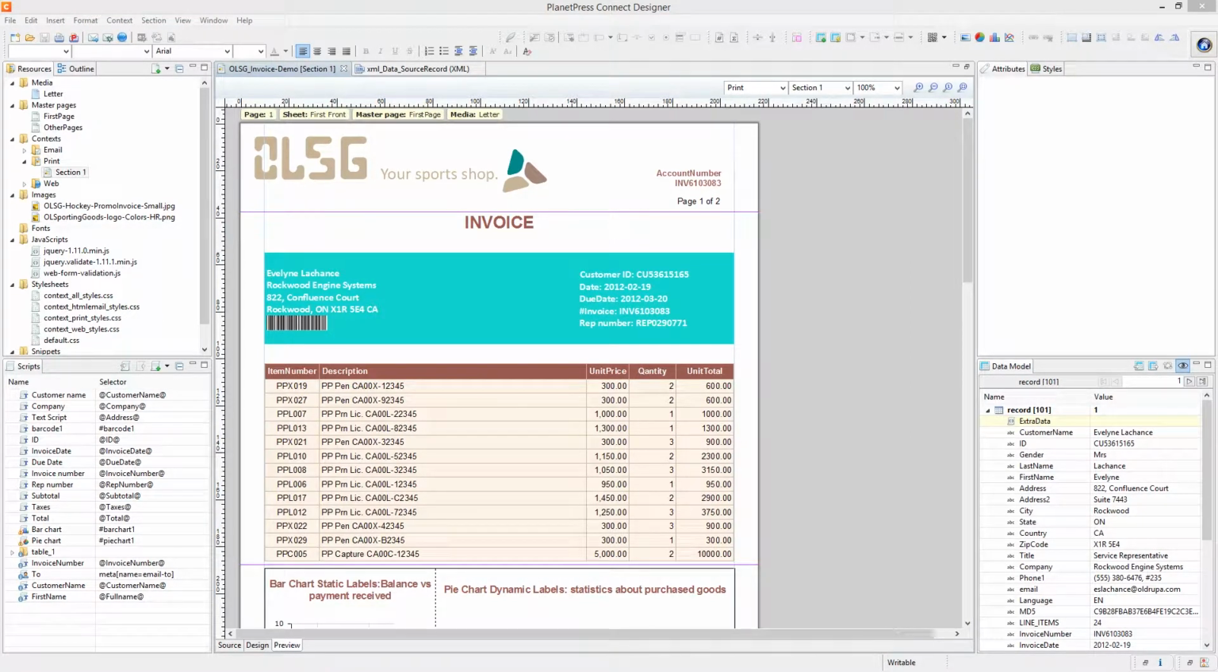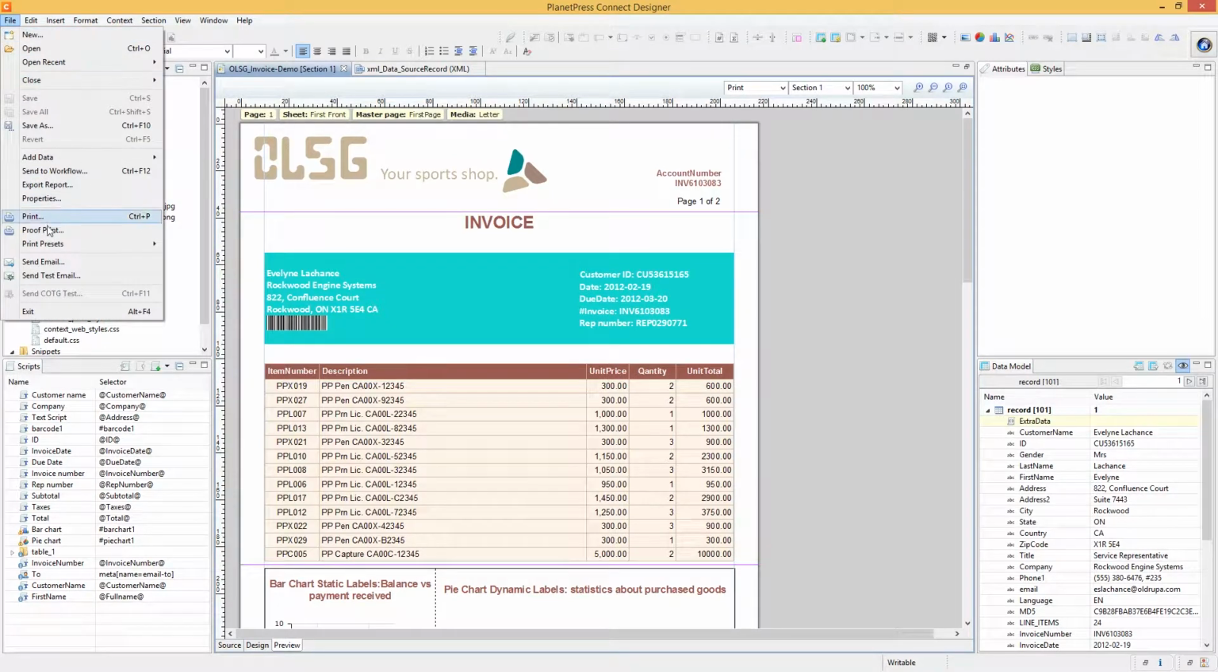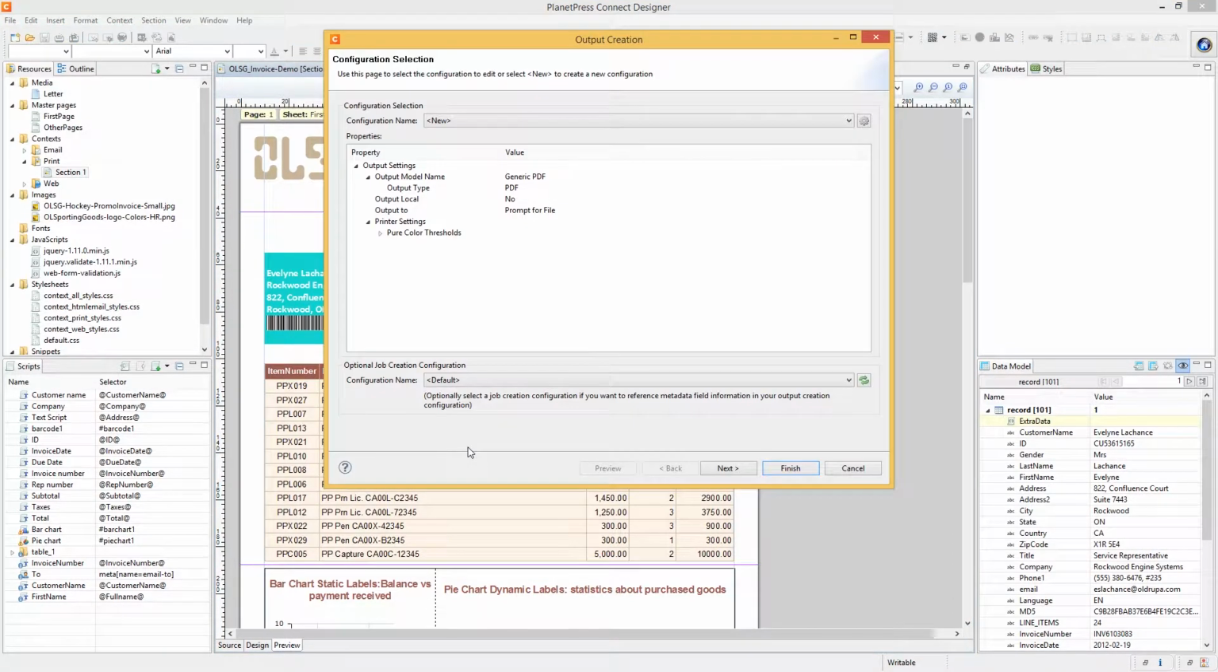In this video, we will go through the output presets available in the Designer module. To access output presets, simply click on File, Print Presets, and click on Output Creation Settings. When accessing the Output Preset dialog, you can either use an existing configuration or create a new one, as I will do in this video.